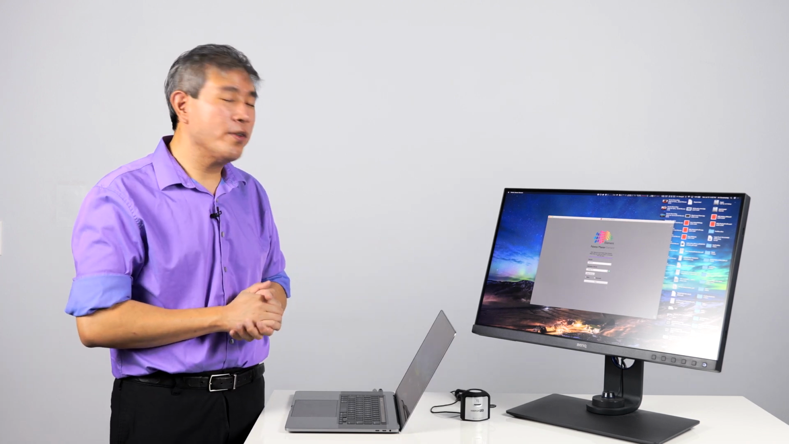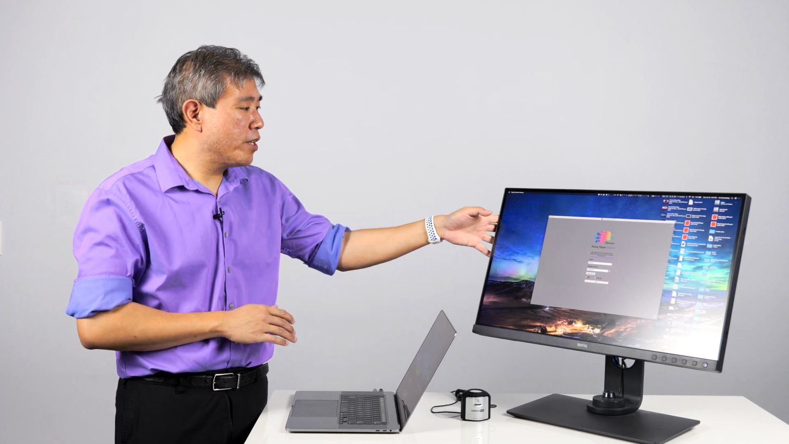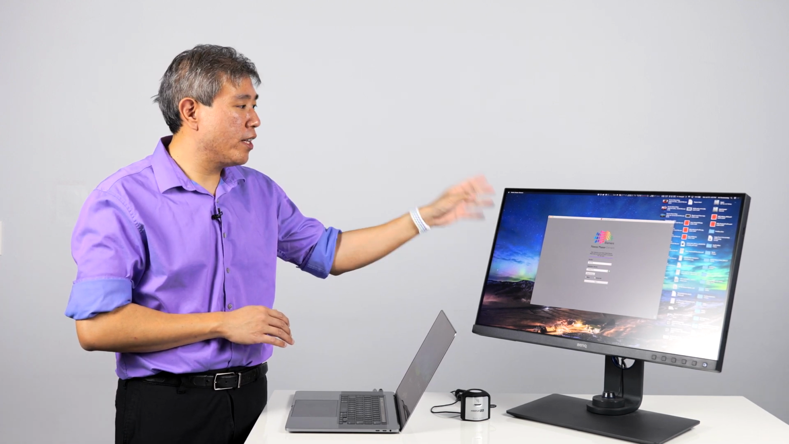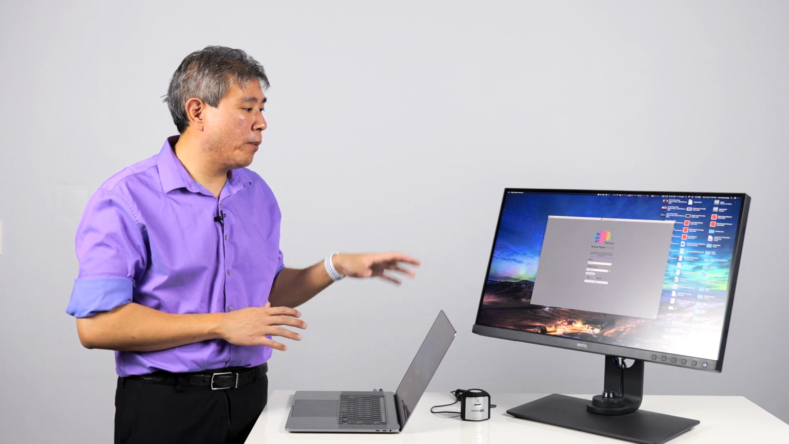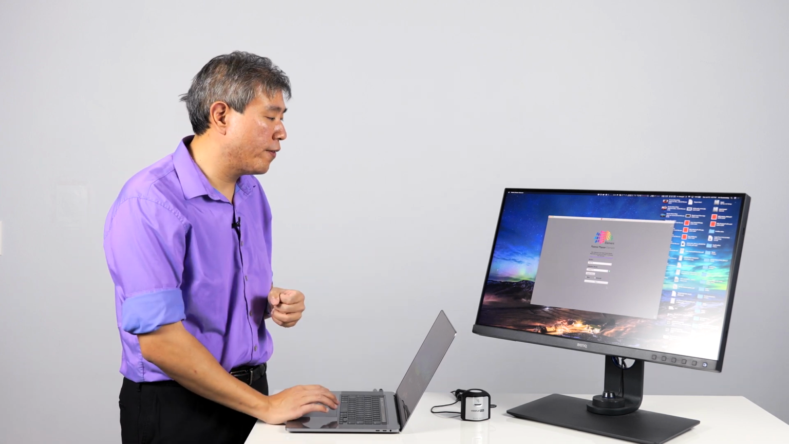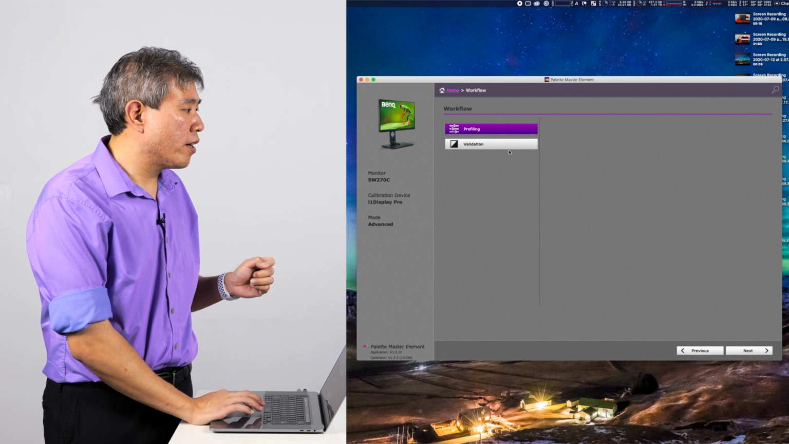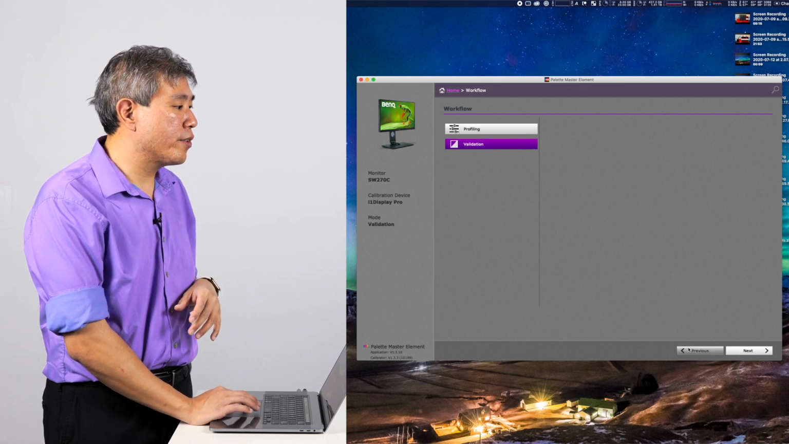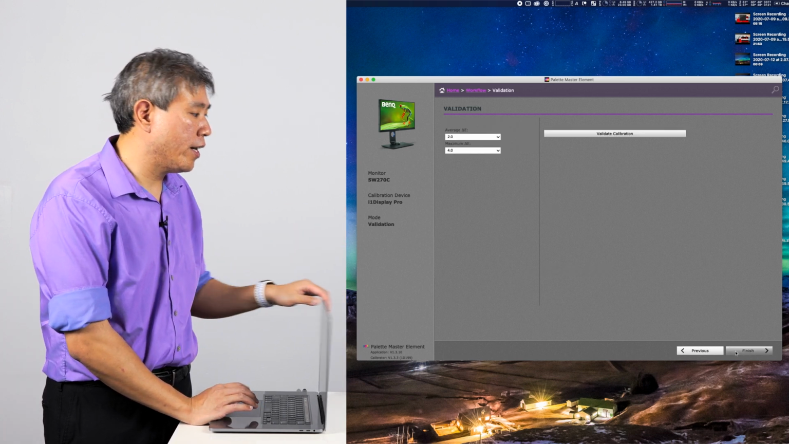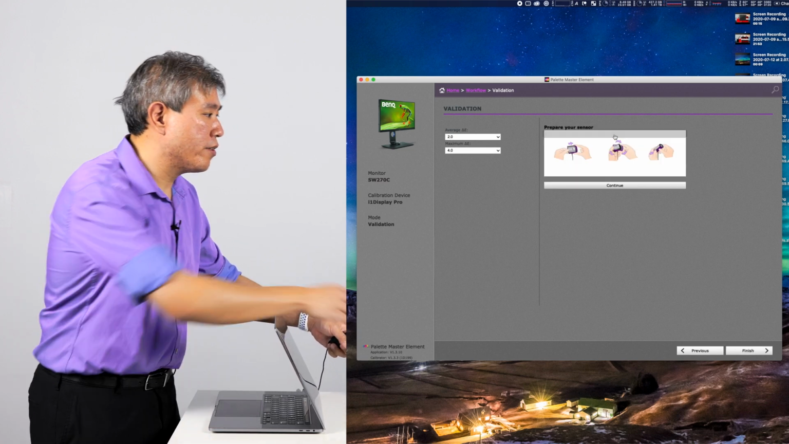And now what I'm going to do is run a validation on a hardware calibrated display. For this video, I'll be using BenQ SW270C along with Palette Master Element as a demo. However, if you have a hardware calibrated display from any other manufacturer, you want to use the manufacturer's software to do the validation. I am going to choose advanced mode, click on start, and rather than doing the profiling, I will just choose validation and click on next. From here, we are going to validate our calibration.